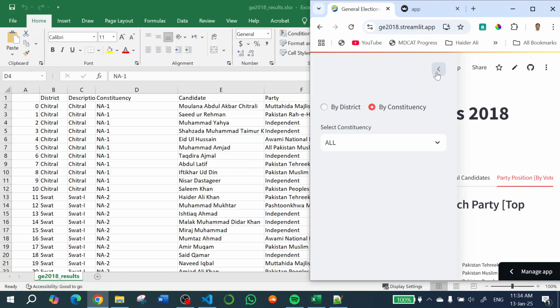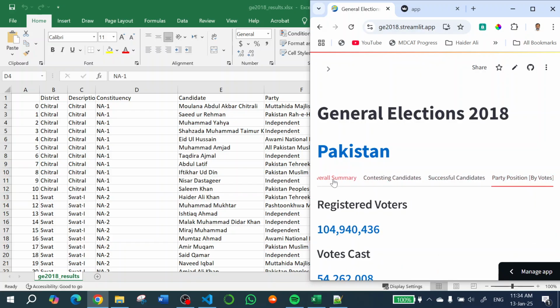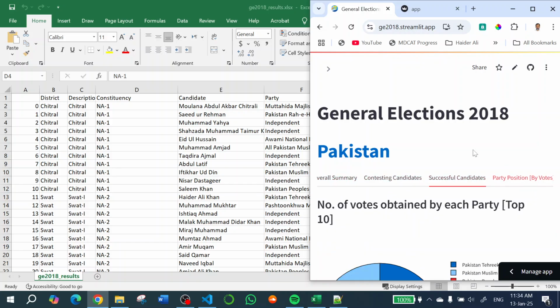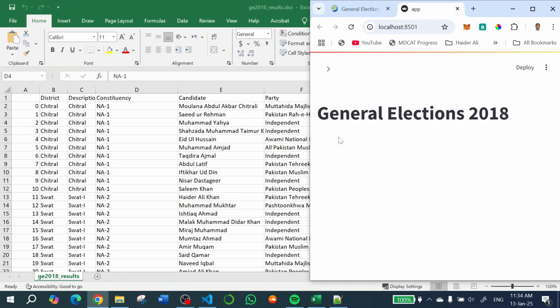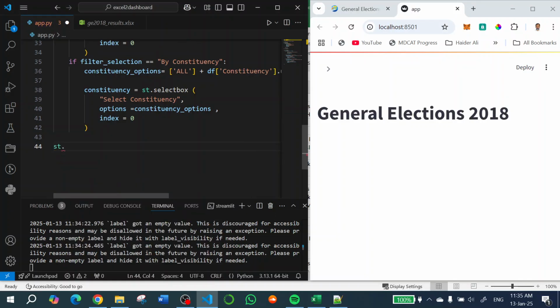Now, if you see the app over here, we have different tabs over here. So I need to create these tabs in my app. Here I will create the tabs. For that I will write the code now. But before that, I need the title, this one. So I will say st dot title. Let me just give it a title like this.